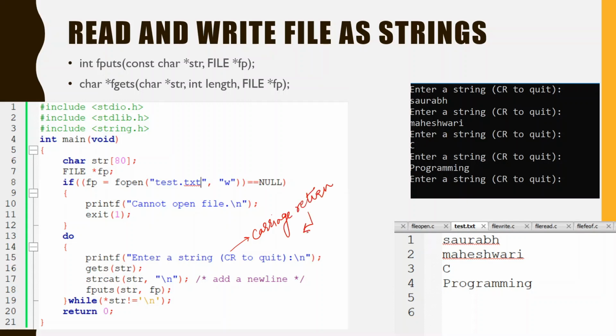As the user keeps inputting strings, these strings will be stored in the file, as you can see here. When the user inputs an empty enter, this program will stop. This enter simply puts a null character, so the string is null here. This null character is checked, so anytime the string is a null character, the program is going to stop.